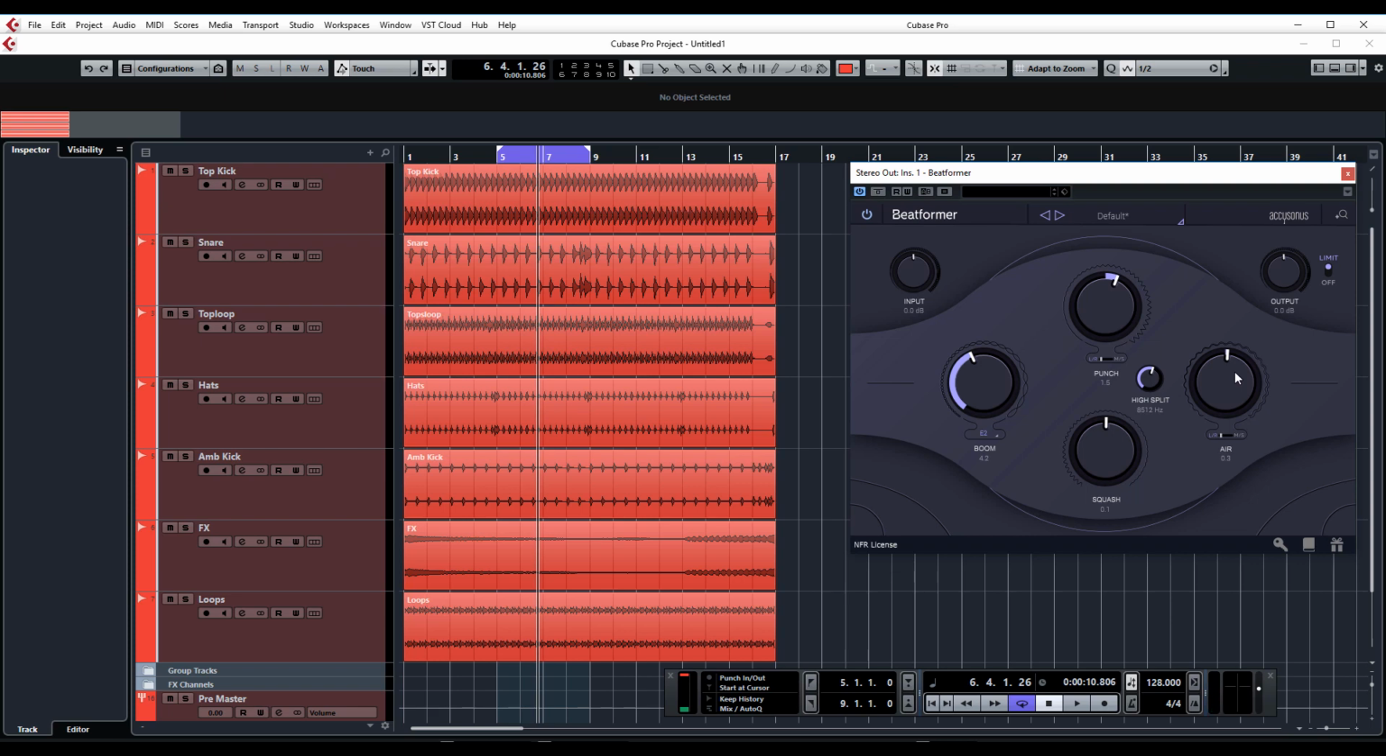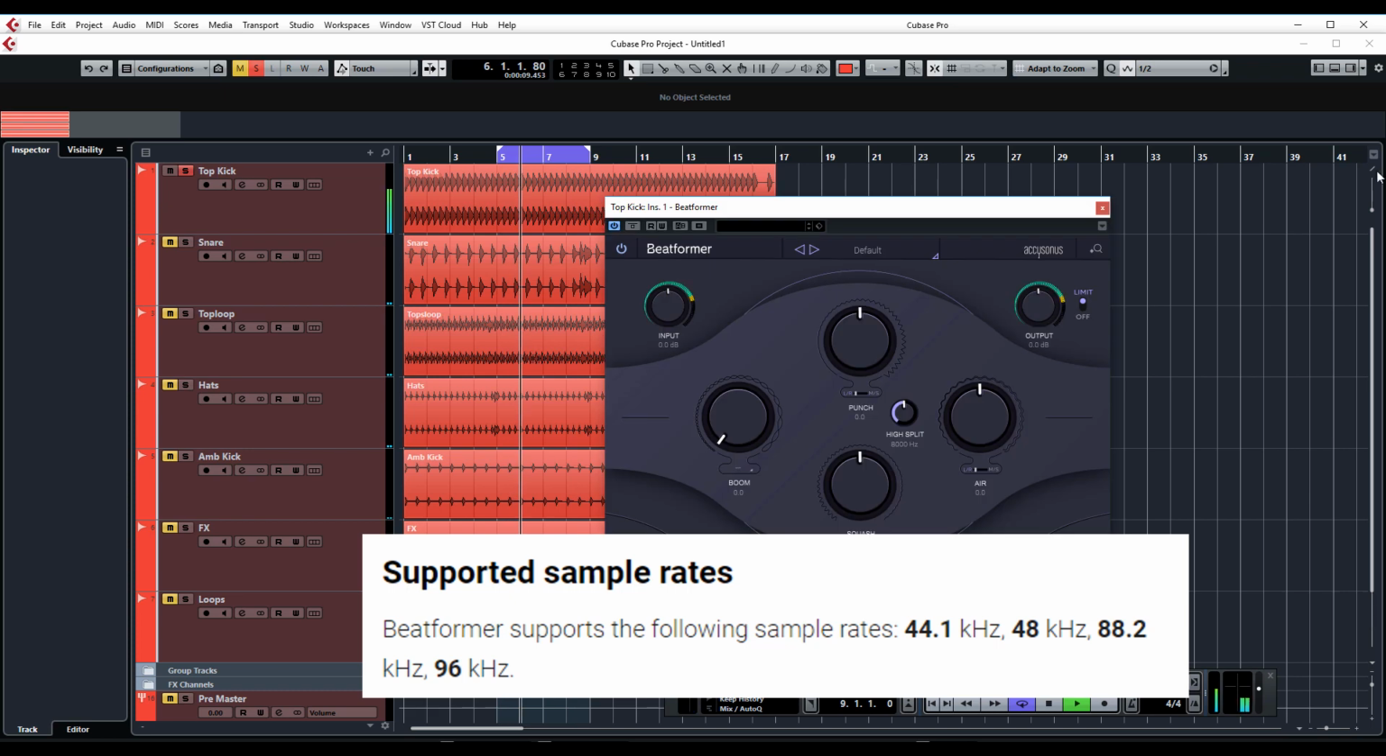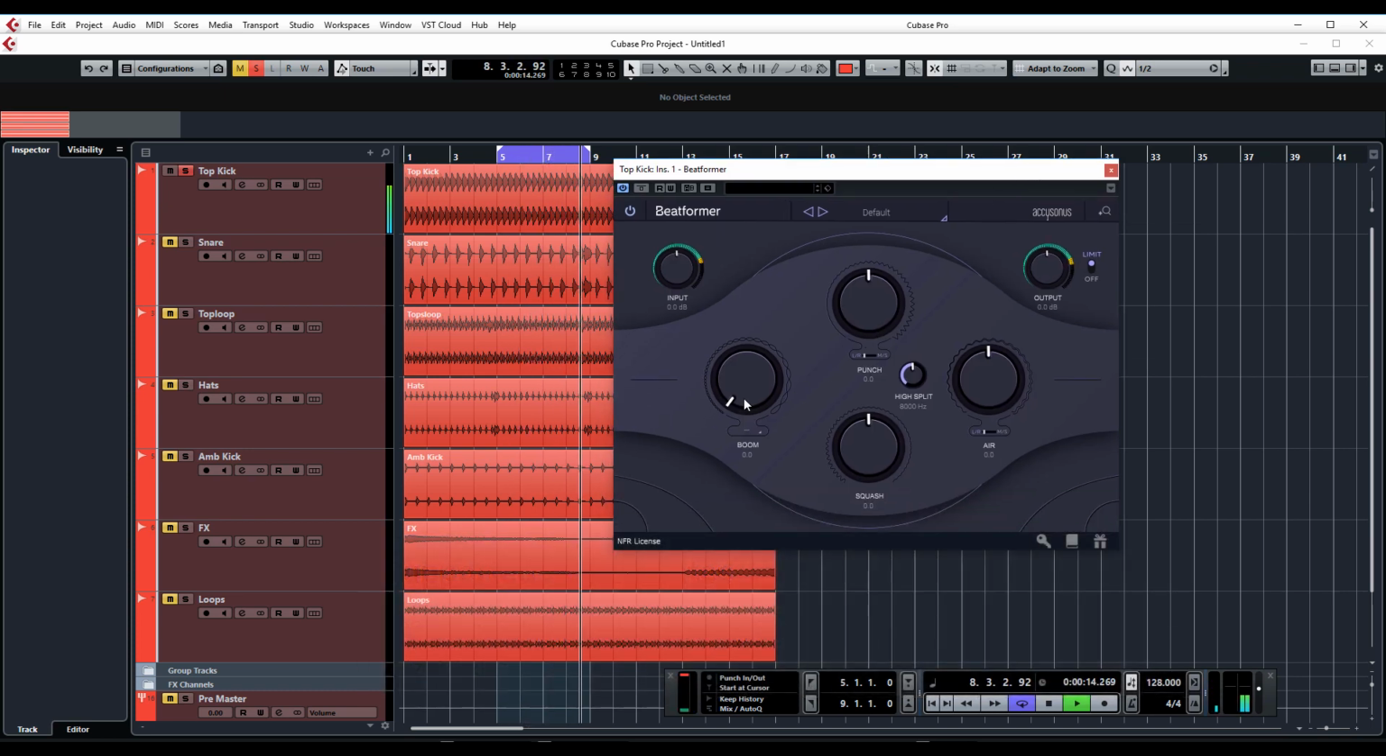But the beauty of this is obviously we're using it on the whole bus there. So I'm going to bypass and let's actually put inserts on each individual track now, and let's have a look. So there's a kick drum. I'm just going to put a Beatformer on the kick drum. And let's just add a bit of boom. Straight away that adds a lot of bottom end, and it's actually really transparent. It's not overdoing it, it's just there. It's just nice to add that little bit of weight.